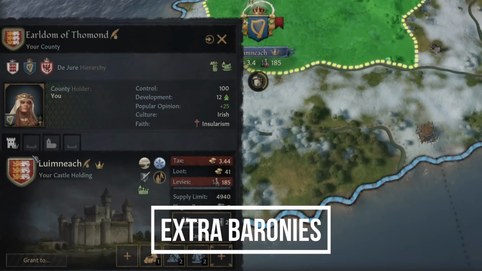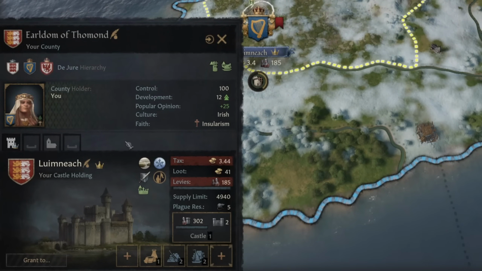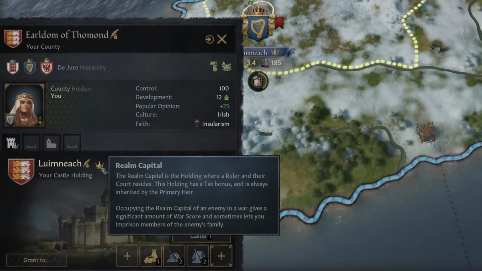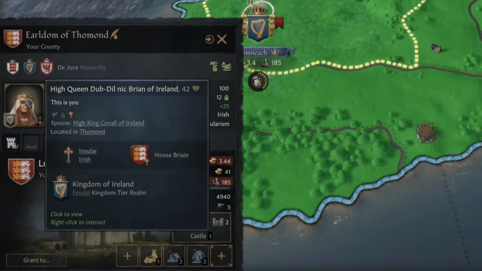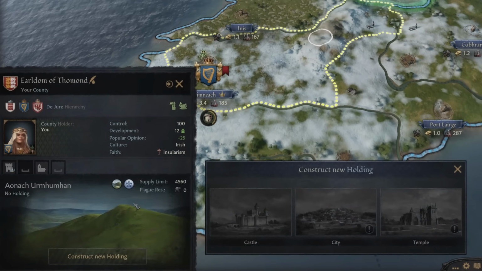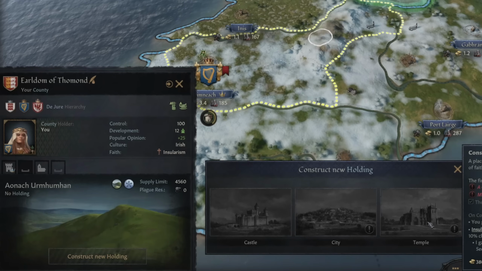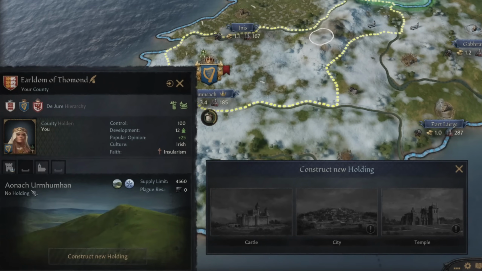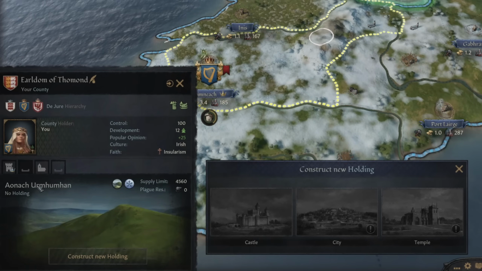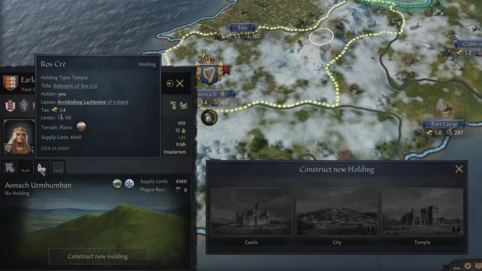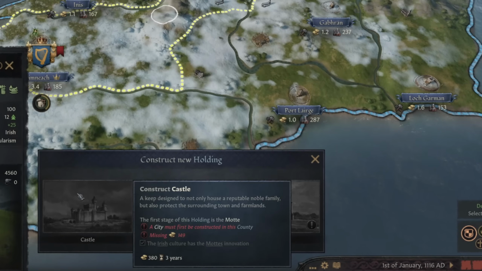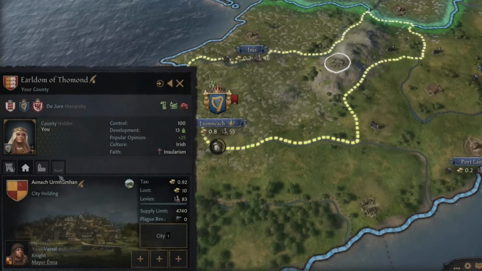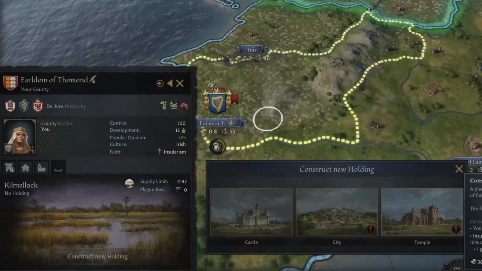This section will talk about the other baronies in a county. So each county can have up to 7 total barony holdings, with a primary castle and capital barony being held as the ruler. In the other holding slots, you can either build a castle, city, or temple. You can build any combination as long as the first 3 built are a trio of castle, temple, and city. So right now I have a castle and a temple, so I am not allowed to construct either a castle or a temple. I first have to construct a city. And once the city is built, in the last slot I can build either.